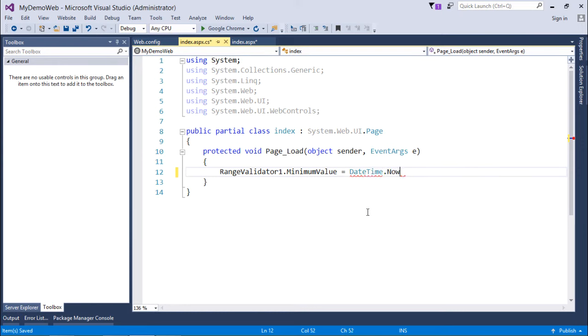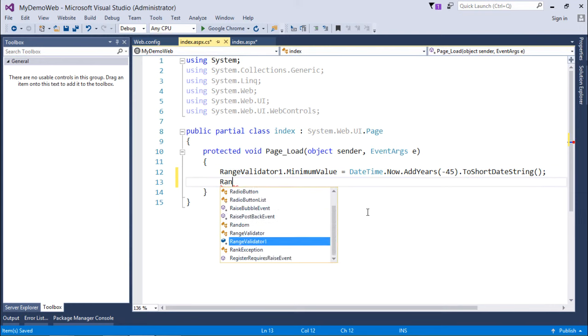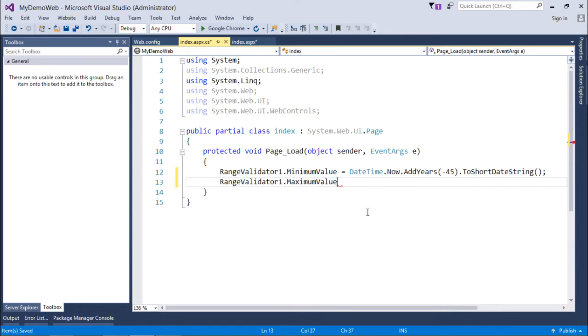So DateTime.Now. Minimum value means the date of 45 years ago. Alright, that will be the minimum value for this range validator. So DateTime.Now.AddYears, and for that I'll have to go 45 years back. So AddYears(-45).ToShortDateString. Similarly, RangeValidator1.MaximumValue is equal to DateTime.Now.AddYears, and the maximum could be the date 18 years ago. So -18.ToShortDateString.